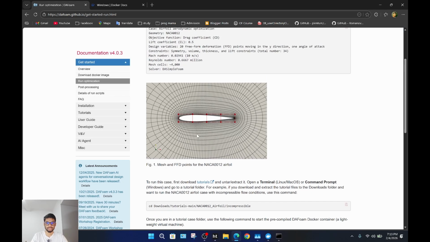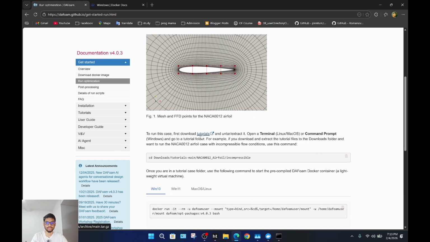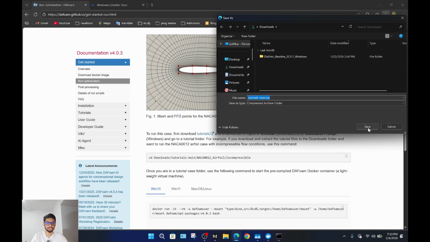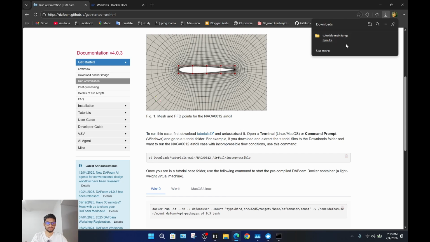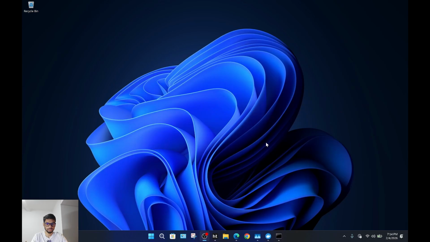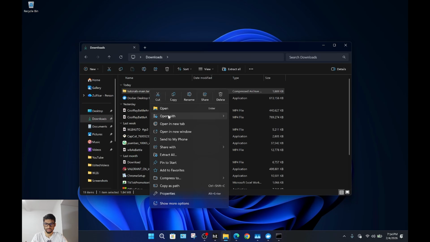There is a case that is shown over here. To run this case, we need to download it at first. For that, let's go over here. This is going to download the tutorials zip file. We're going to save it in downloads. It didn't take so much time, so let's unzip that. In the meantime, our Docker and DaFoam is already downloaded, so let's keep it open. Before that, we need to unzip the file. Let's go here, extract all.